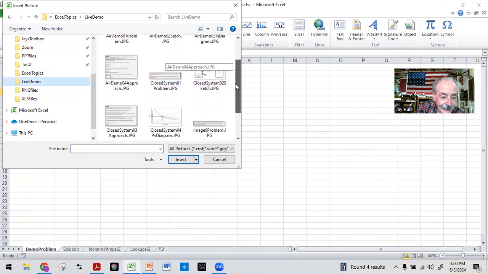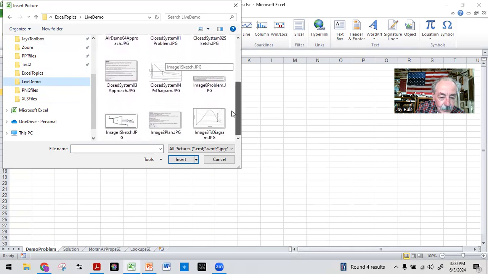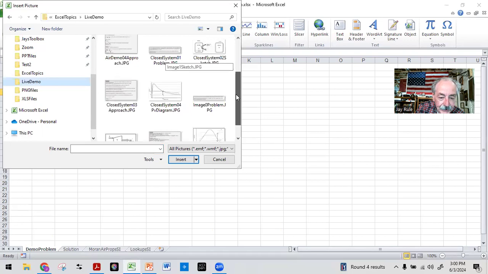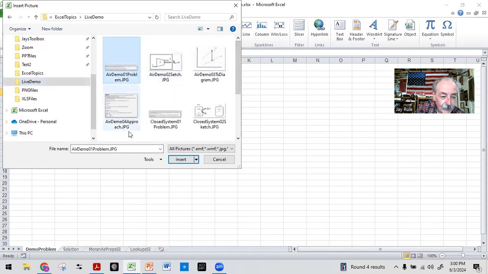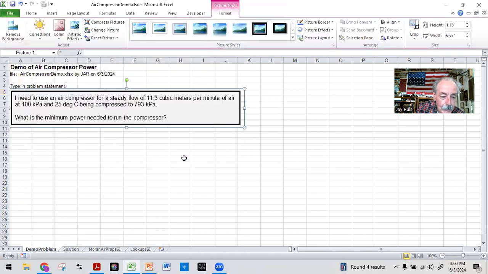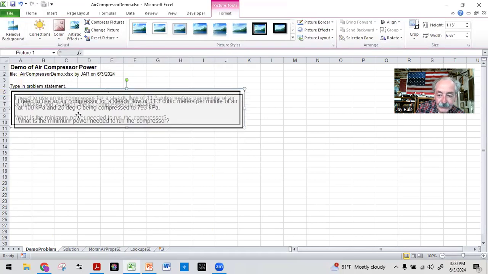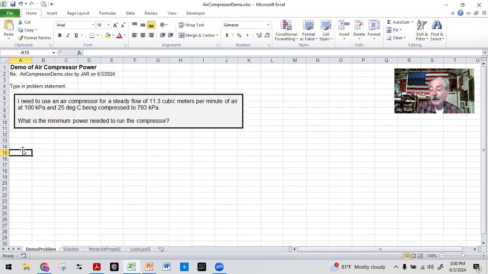I'm looking for an image, zero problem. I've got air demo problem. Here we go. There it is. Sorry about that. So there's our problem statement.